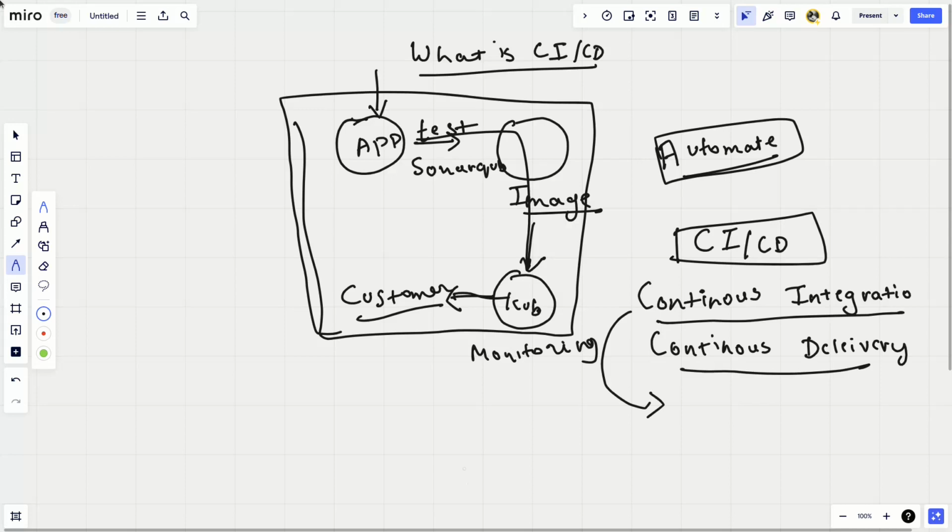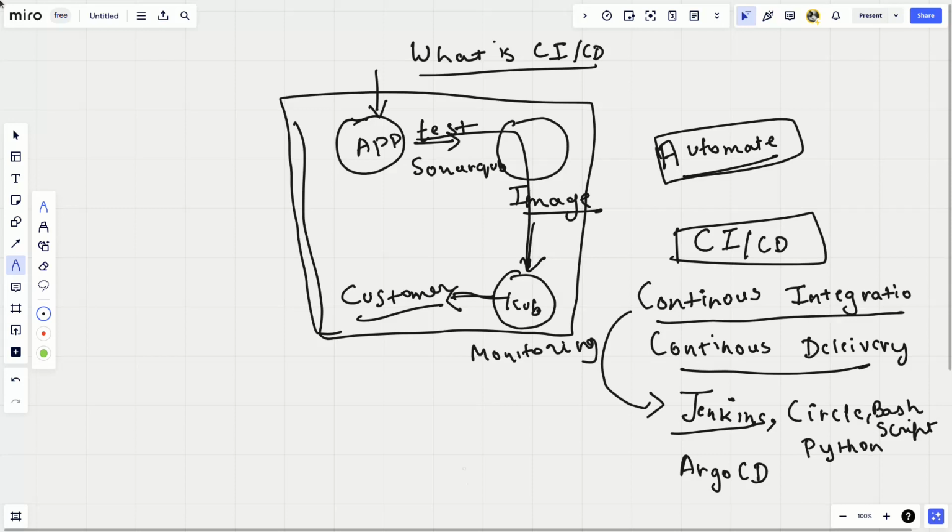For continuous integration, we have Jenkins, and for continuous delivery, we have Argo CD. For continuous integration, we have other tools as well, like Circle CI. You could also automate your task using Bash script, shell scripting, and Python script. And for Argo CD, we have other tools as well.